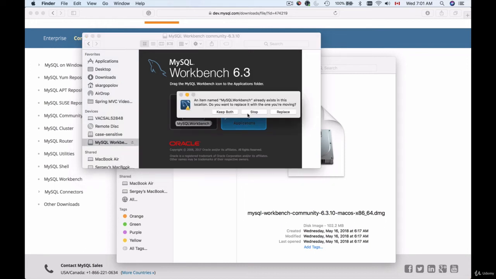I already did that, and this is why I'm prompted that I do already have MySQL Workbench. Do I want to keep both, stop, or replace? I'll simply replace it. So once this process is done, you will have your MySQL Workbench installed.